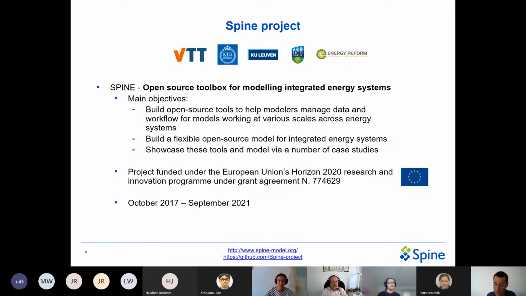In the consortium, we are 5 partners. We have VTT Finland as the coordinator, KTH in Sweden, KU Leuven in Belgium, and UCD and Energy Reform, both from Ireland. This project has been running for 4 years, and it's now in the final phase of the project.